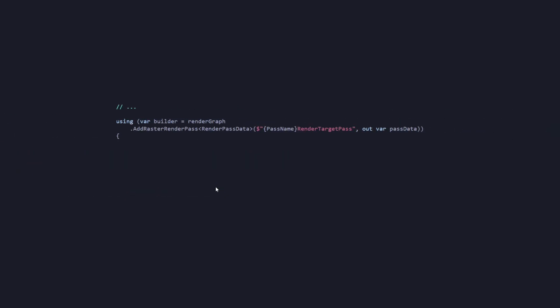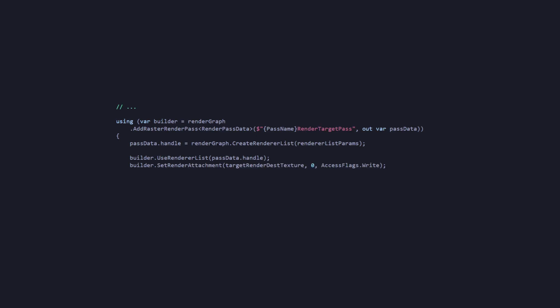And yeah, so we add a raster render pass as we did before. We want to pass in the actual pointer by saying, hey, render graph, here's a whole bunch of items. Can you create a render list for me? And it does that for us. And then we want to say, hey, we want to use this render list. So we set our render attachment like we did before and our destination texture, and we're saying, hey, we're writing to it. Here we are just basically taking our render list and drawing it via the context.command.draw render list. So we do that, and that's it.